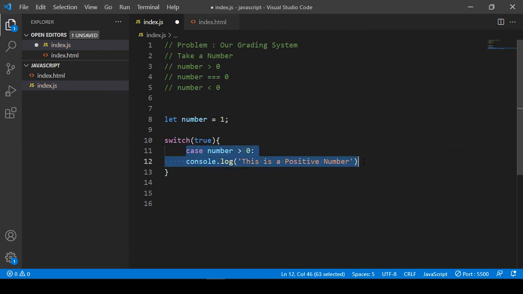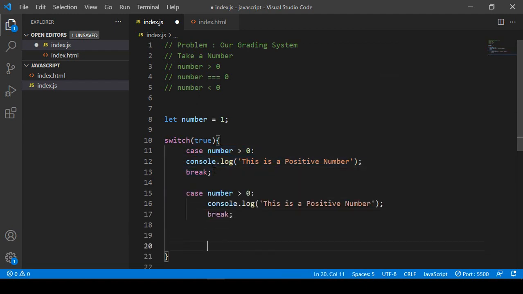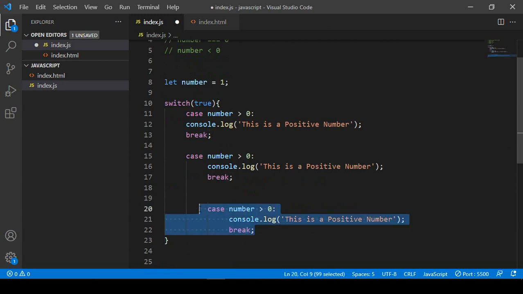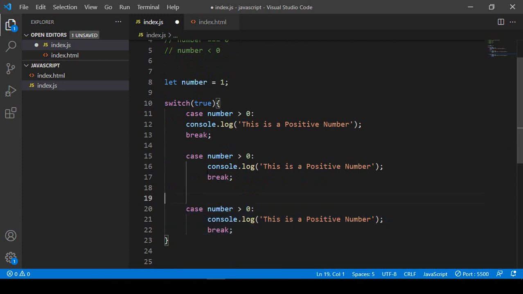I simply copy it, and then case. I have already discussed that after the case you have to use a break. Then I want to add another condition. I paste it. Perfect. Right now I better make it a little bit to the left side, which is totally fine.